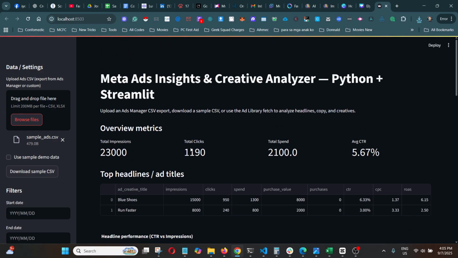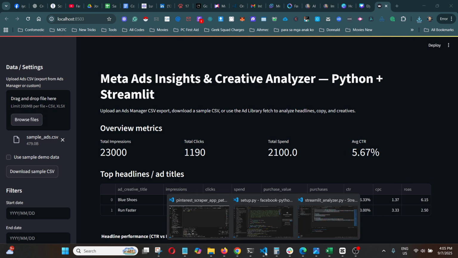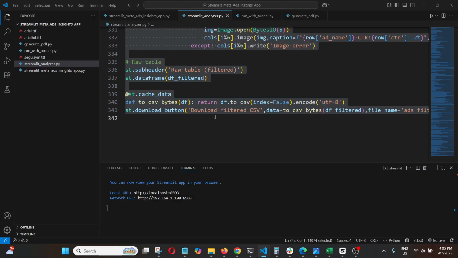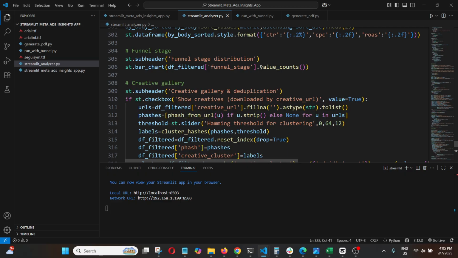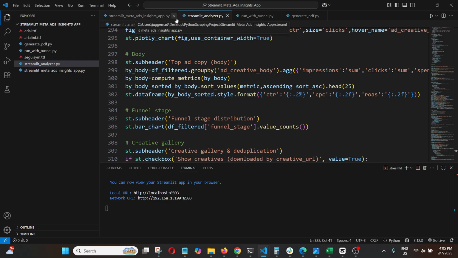Then the app uses several Python libraries. Let me show that to you right now. I have two programs in here, but the other one doesn't have a download sample Excel sheet. I have other programs here, but I have tons of programs.